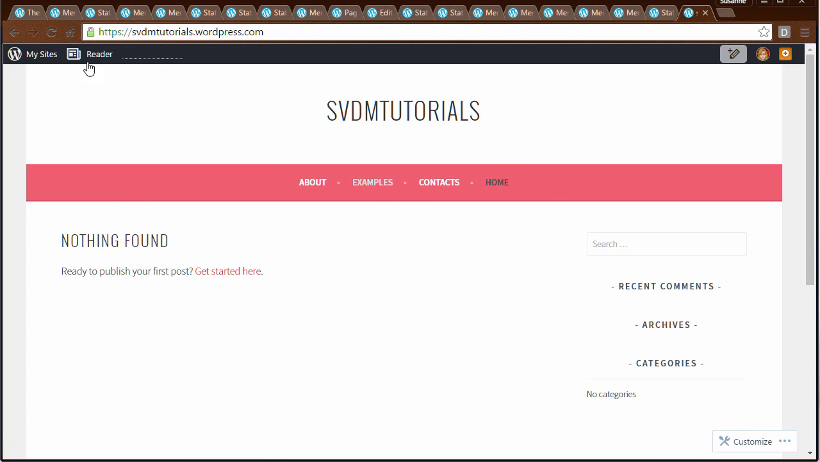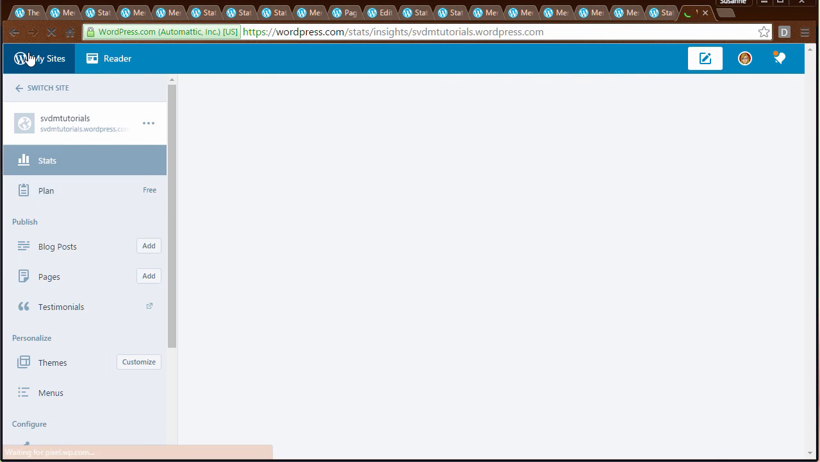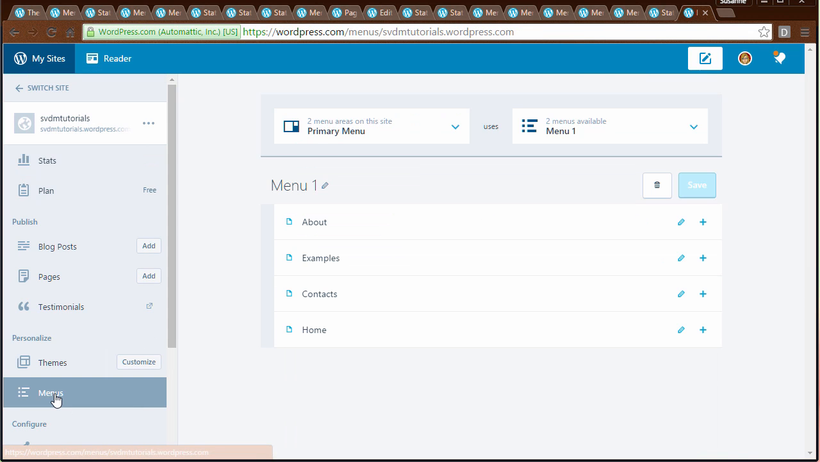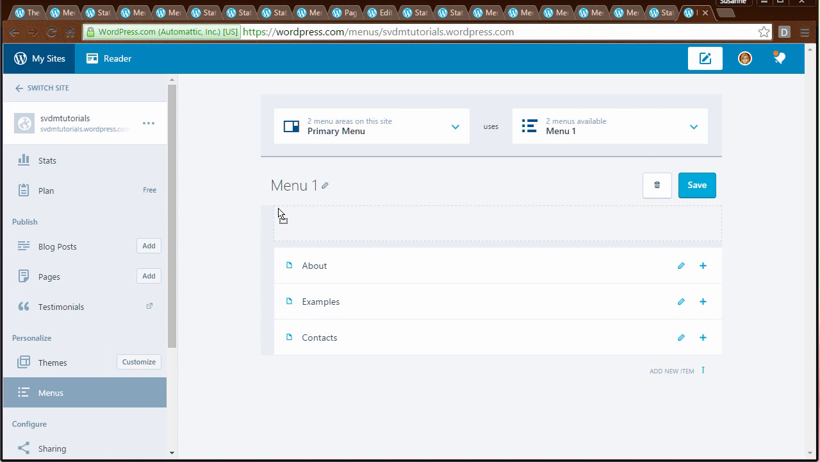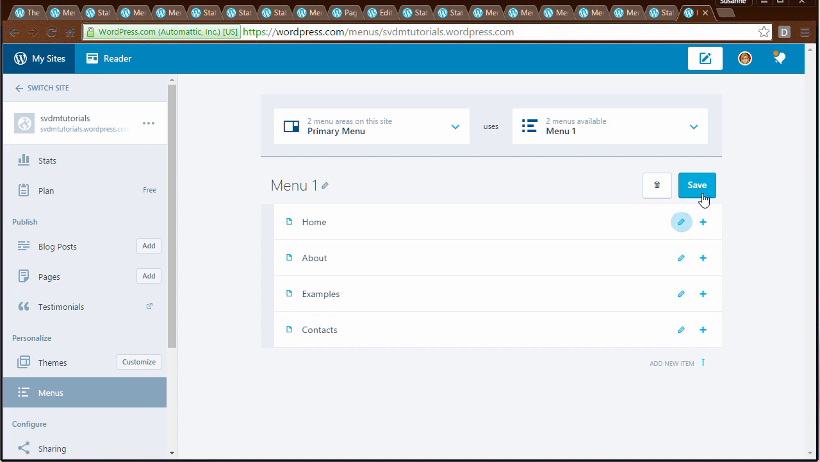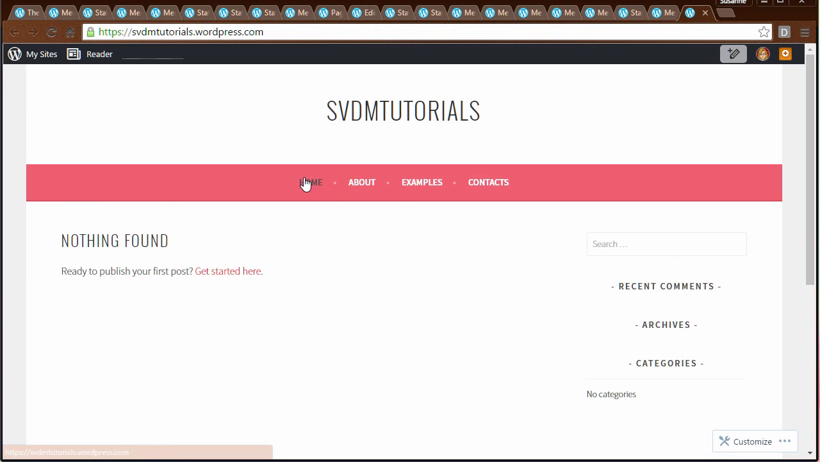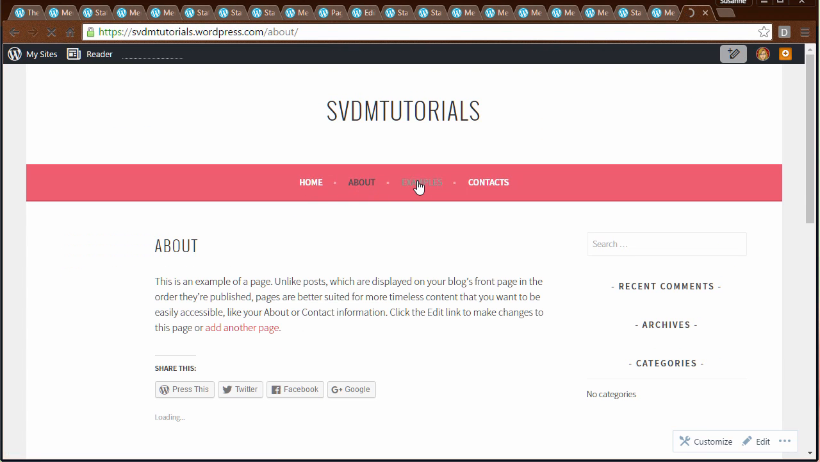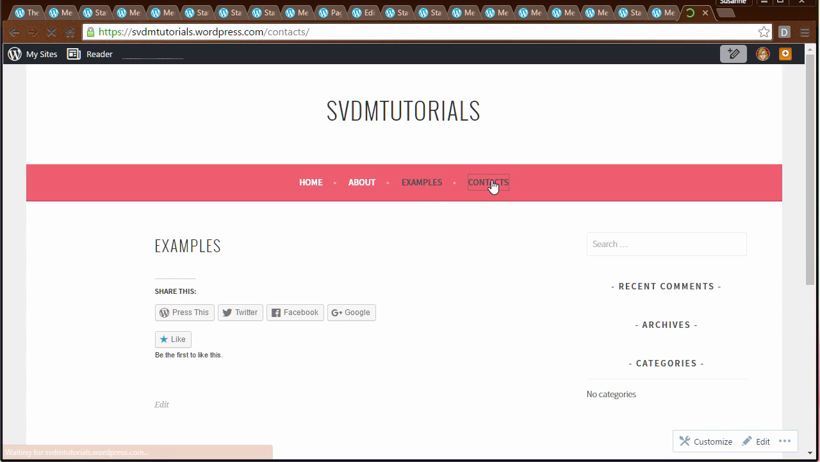Now, since I've got all this together, I'm going to go back and reorder it. I'm going back to menus, and your home page should be first. So I'm going to take that, drag it to the top and drop it. Don't forget to click save. If you don't click save, it won't go back to where it's supposed to be. Okay, let's preview one more time. I have home, I have about, examples, and contacts. And that's creating menus and pages with a little troubleshooting thrown in for good measure.